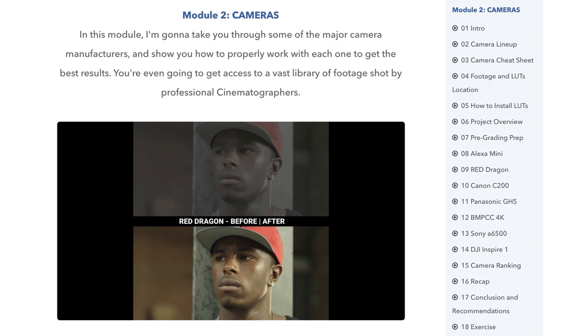This is where you're going to learn how to get the best image out of whatever camera it is that you're using. So you can see it on the right-hand side: Alexa, Red, Canon, a Pocket 4K, Sony a6500, DJI. I've pretty much covered every major camera under the sun here. You're also going to get manufacturers' LUT packs. So these are some things that are really hard to find sometimes on your own. So you're going to get access to that here, just one click, and you'll have the right LUT from the manufacturer for your specific camera. So all that is included here.